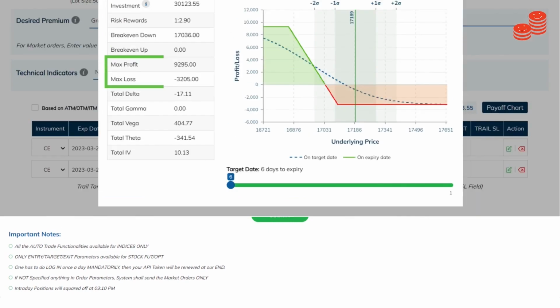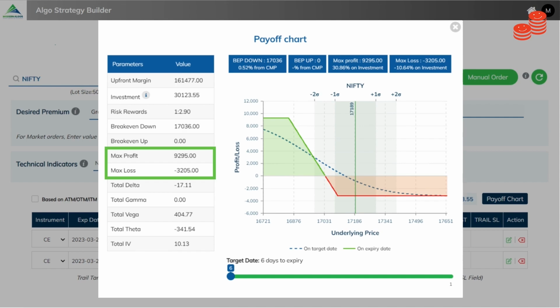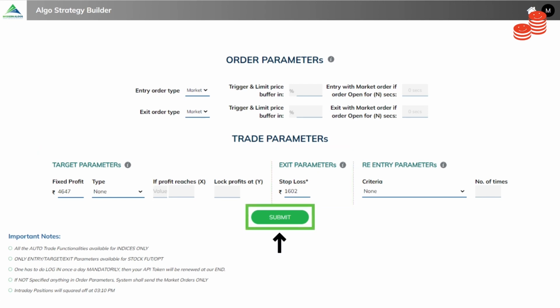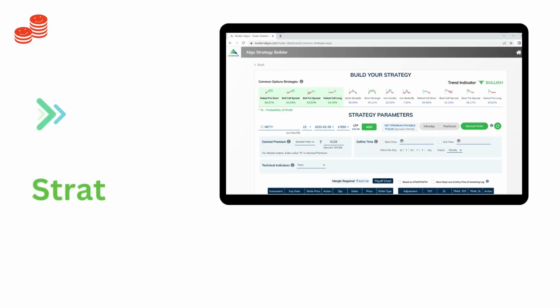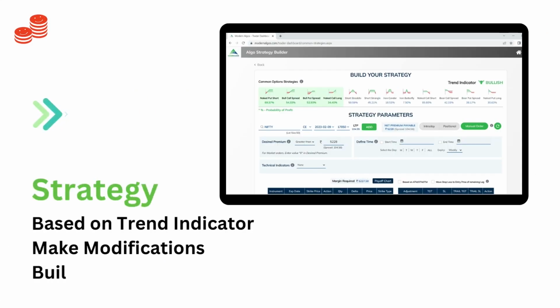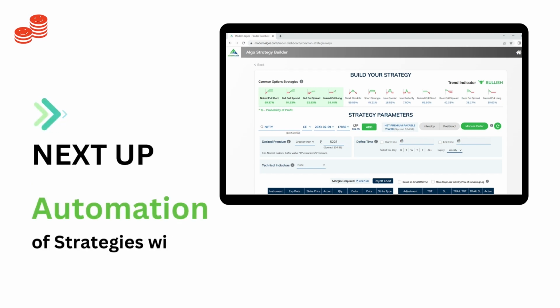Another way you can define them is by taking 50% of the max profit and max loss as profit and stop loss. Finally, click on Submit to start automatically trading in your strategy. In this way, you can choose any common strategy based on the trend indicator, make modifications, or build your own strategy. Stay tuned to know about each strategy in detail and how to automate them.